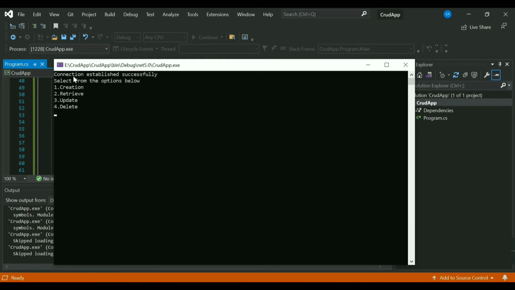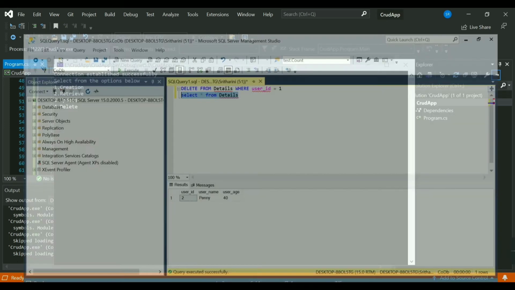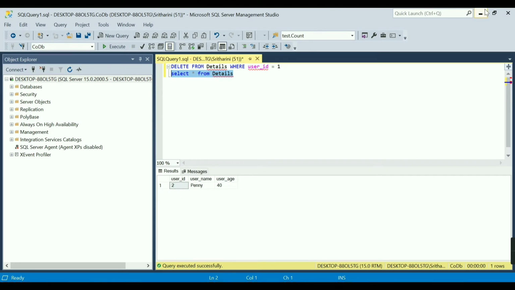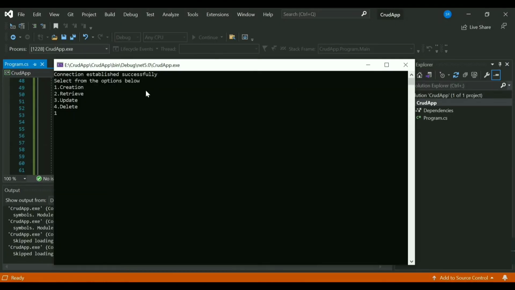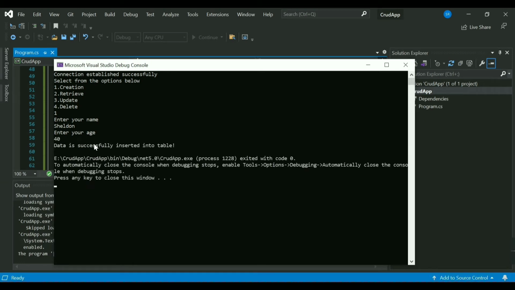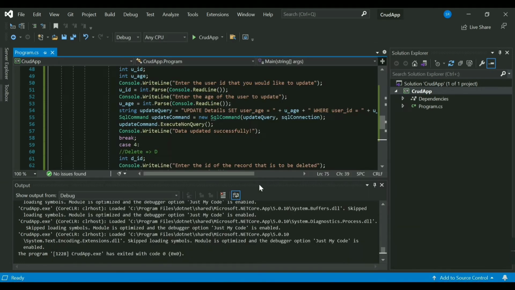So this is how the connection is established. Select from the options below. Let's select creation, because if we see in the DB we have only one record. Let's create another record. Enter name Sheldon, age 40. Data is inserted into the table.